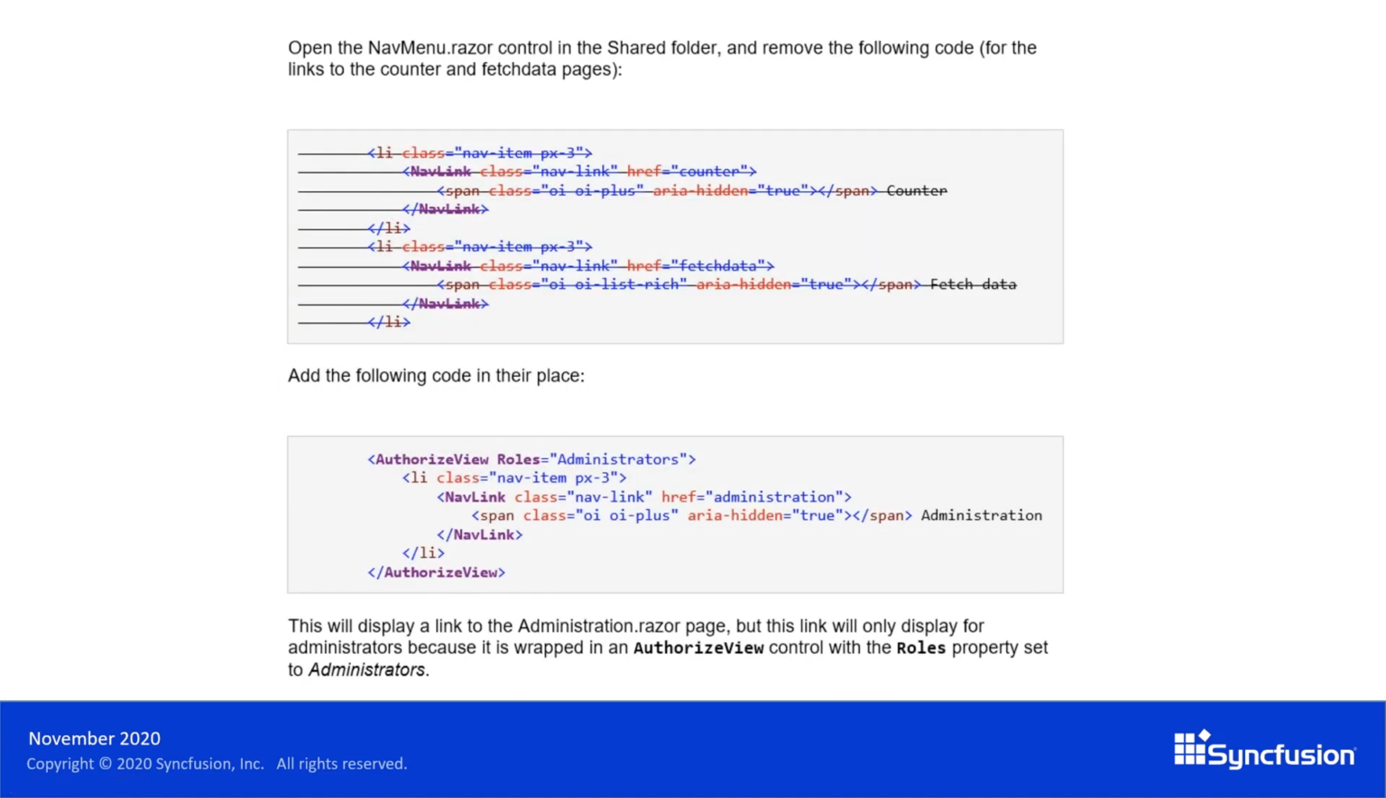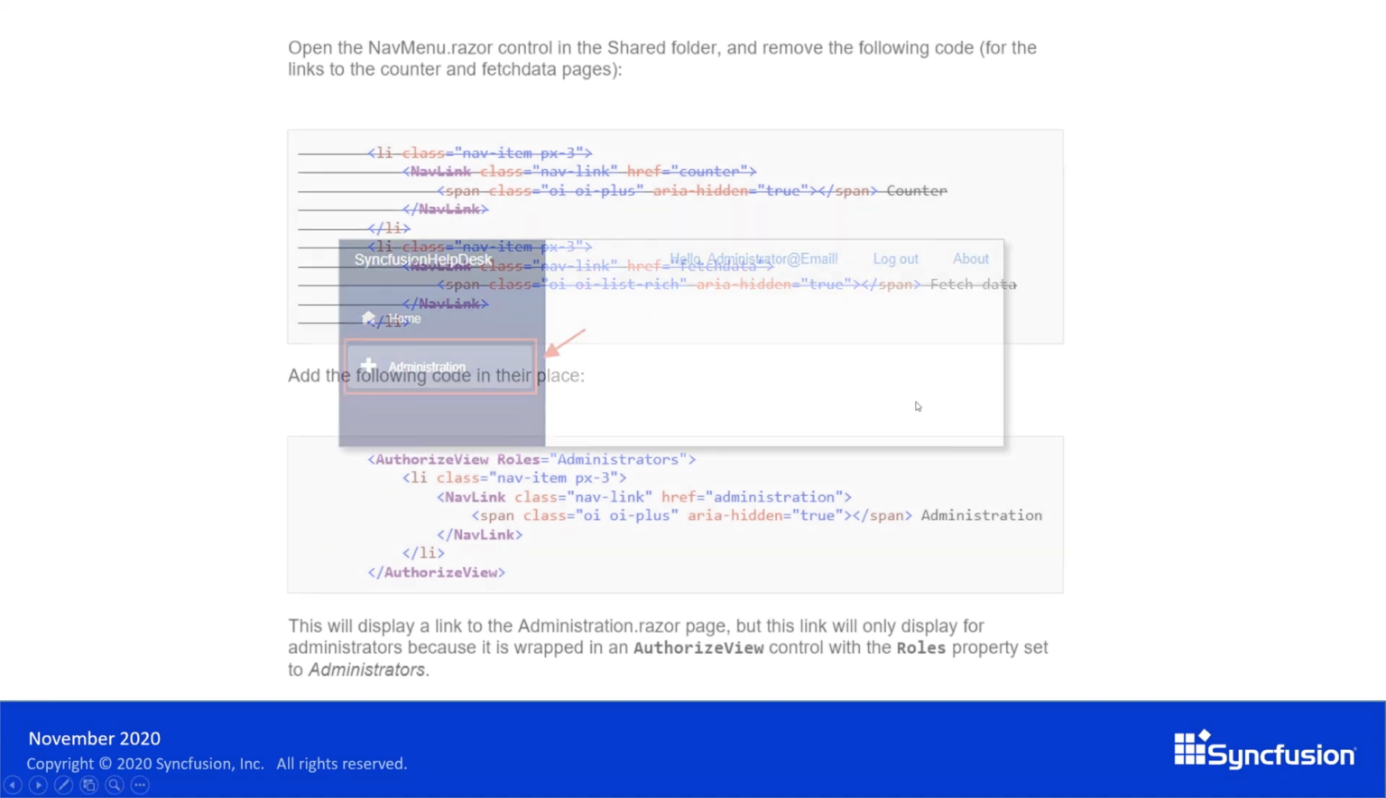However, on the left-hand side, we don't want to show the administrator link unless the person is an administrator. The way that's implemented is, in the current link code on the left-hand side, I take that out, and you have a link called administration, and you wrap it in an authorized view roles administrator tag like I showed you before. That way, the administration link on the left-hand side will only show if a person is an administrator.